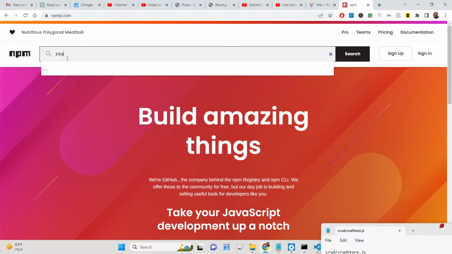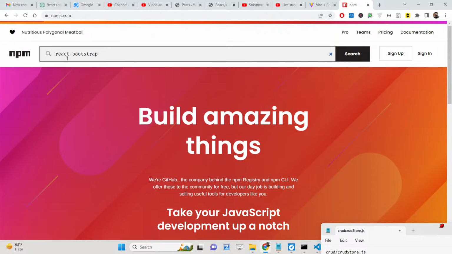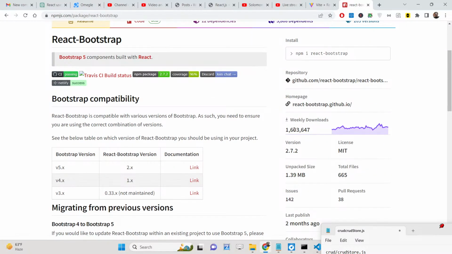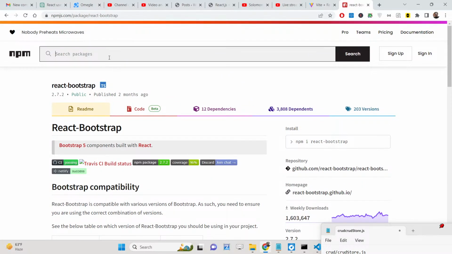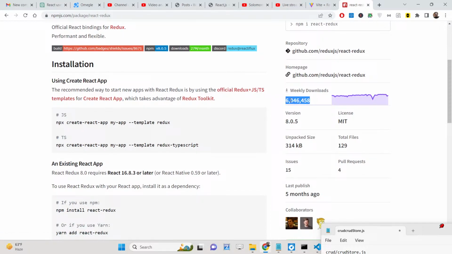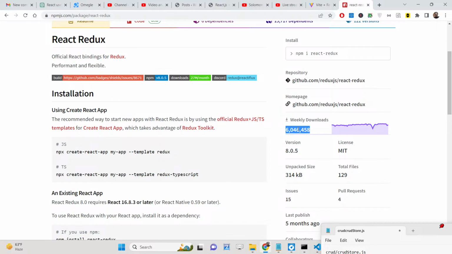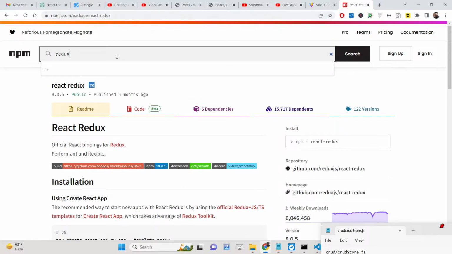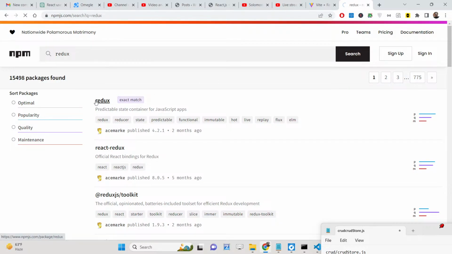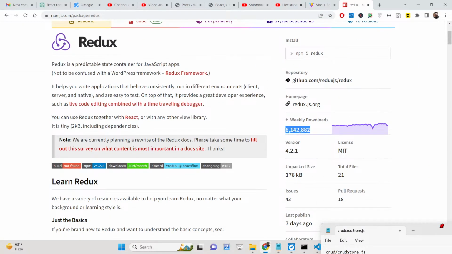Let me show you the packages we will be using in this tutorial. We will be using the React Bootstrap package. Basically, it's a package for using Bootstrap inside your React application. This is the package, with 1 million downloads. And also, guys, we will use this package React Redux. This is the package for specifically using Redux inside your React.js application. 6 million downloads are there. And also we will be using the Redux package as well. This is also necessary. You can see it's a very popular library, 8 million downloads are there.